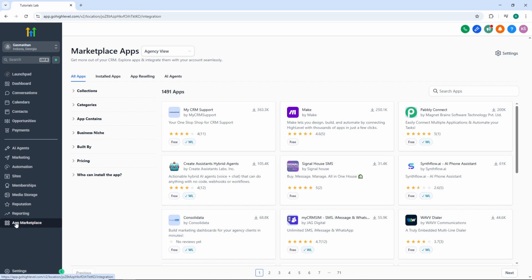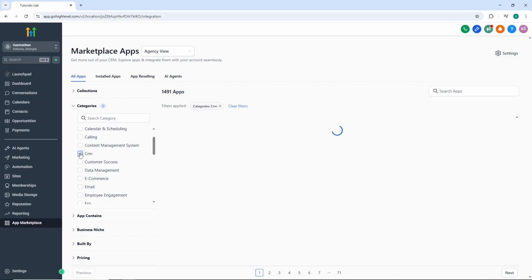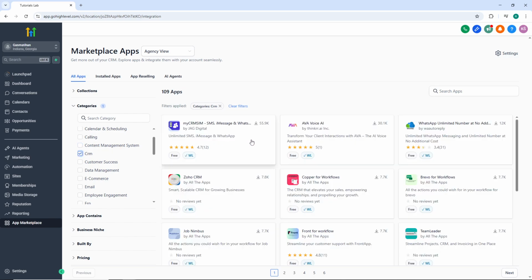Now, on the Marketplace page, direct your attention to the left side menu where you'll find filtering options. These filters help you narrow down the apps based on what you're looking for. Click on the option named Categories. This will expand the menu and reveal various app categories. Since we're specifically looking to integrate a CRM, scroll through the categories until you find the CRM filter and click on the checkbox next to it. This will instantly display only the CRM-related apps available for integration.